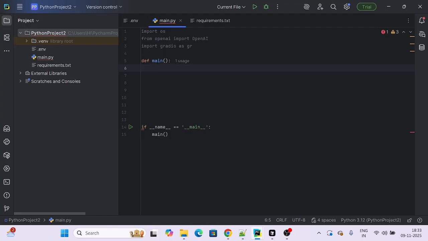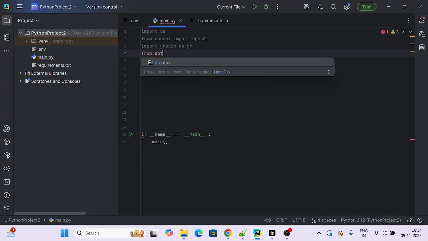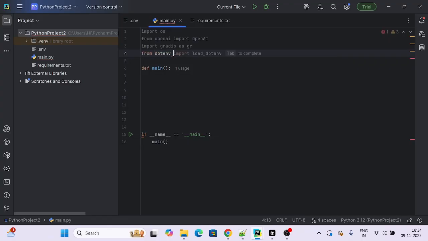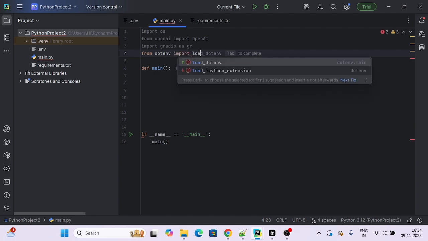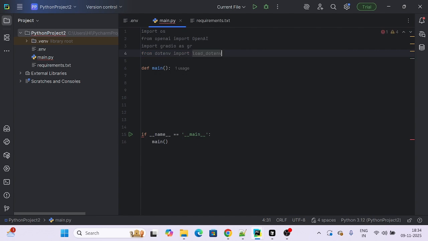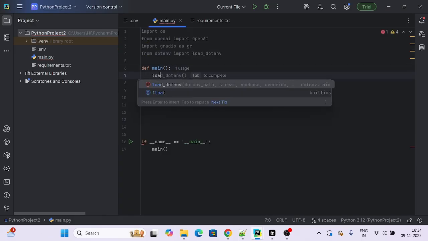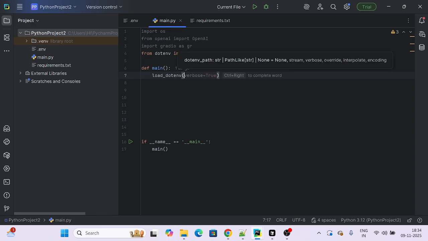So we have to load it. We have to load the environment variables here. For that we need to have another import, which is from dotenv import load_dotenv. Now we have to use this and set override to true, so that whatever the environment variable is, it gets overwritten with the latest one.